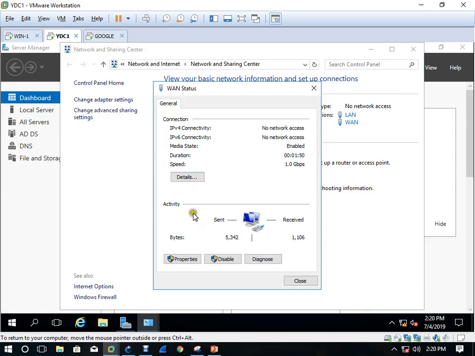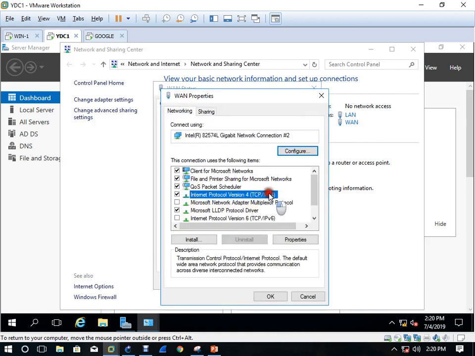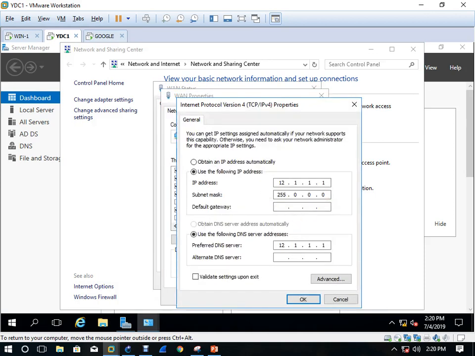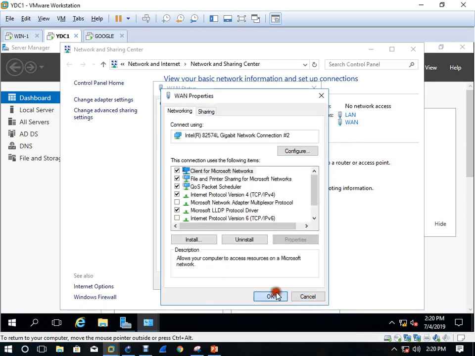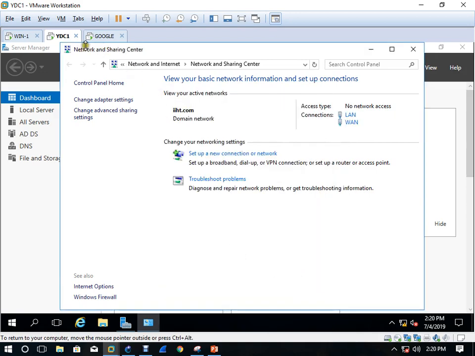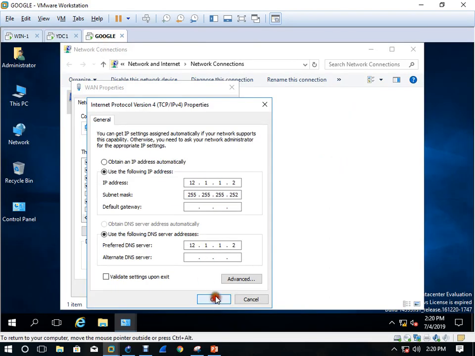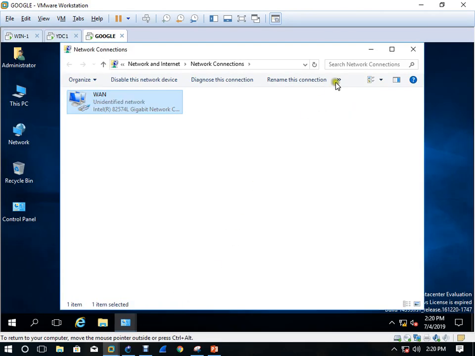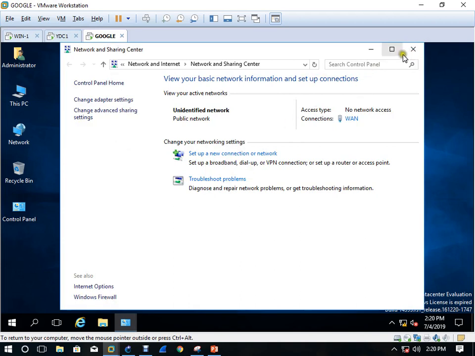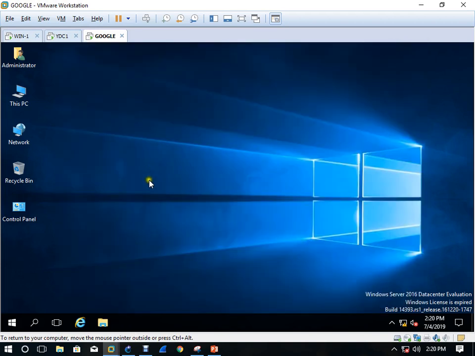WAN IP properties. Subnet mask, everything was wrong here. 255.255.255.252, and the preferred DNS is the ISP DNS, and the ISP is 12.1.1.2. Fine, everything is correct on my server and in Google also everything is correct. So here what I'm going to do is install one DNS service.